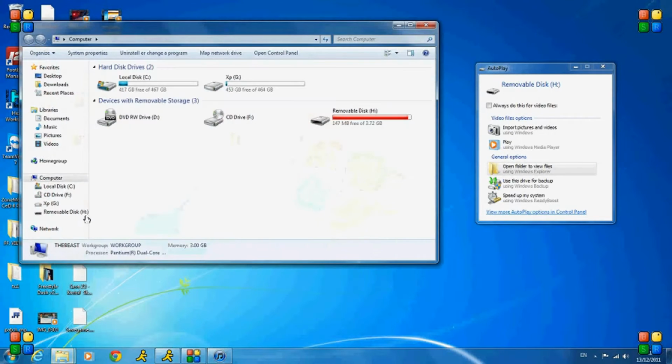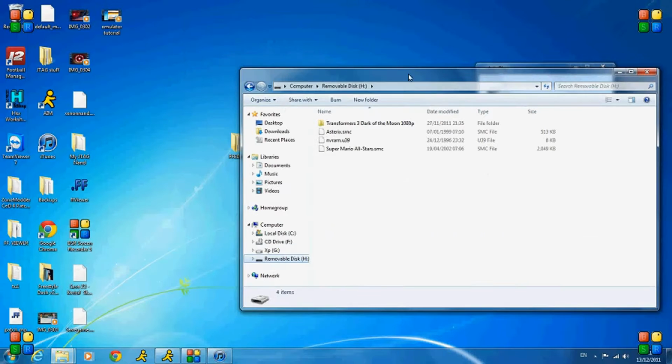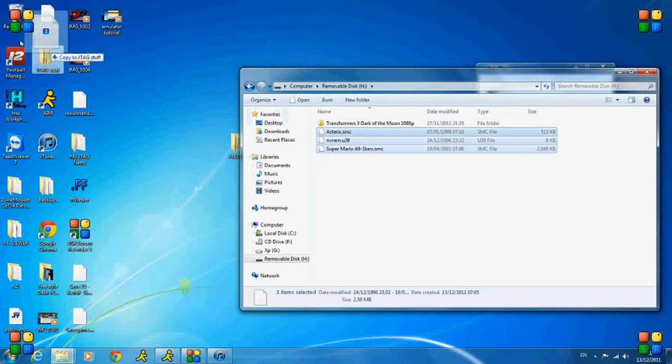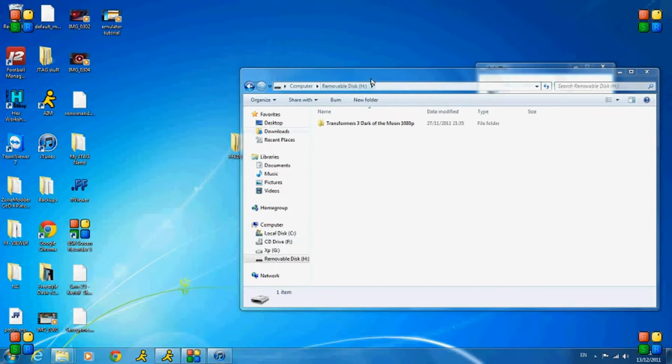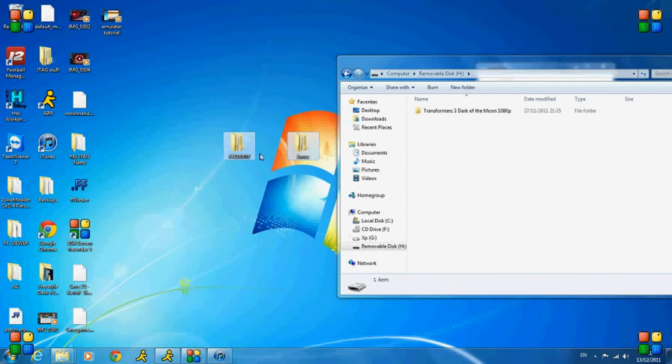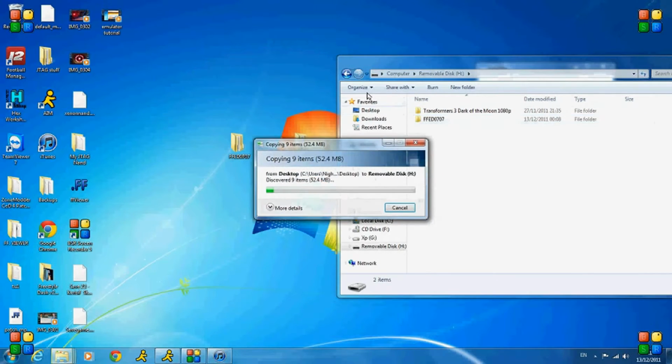So we're going to go to the USB flash drive. We've already got some ROMs on there, because like I said, I've already got it on there, but we're just going to delete them and drag these on. Okay, so once they're on the flash drive, that'll be it from the computer, and I'll see you at the JTAG, but we're just going to show you them going on.